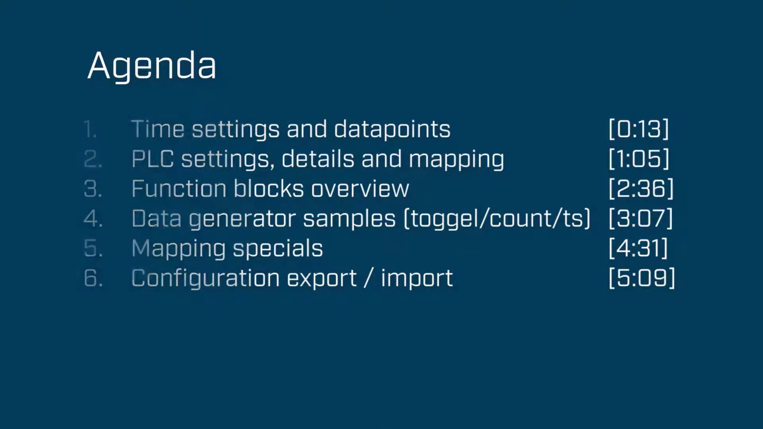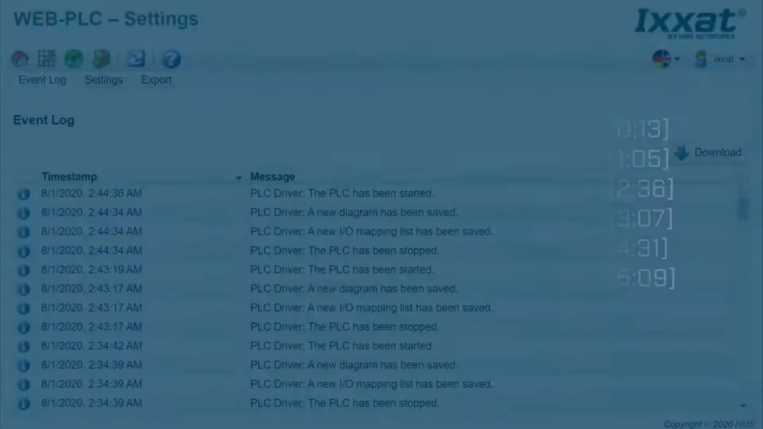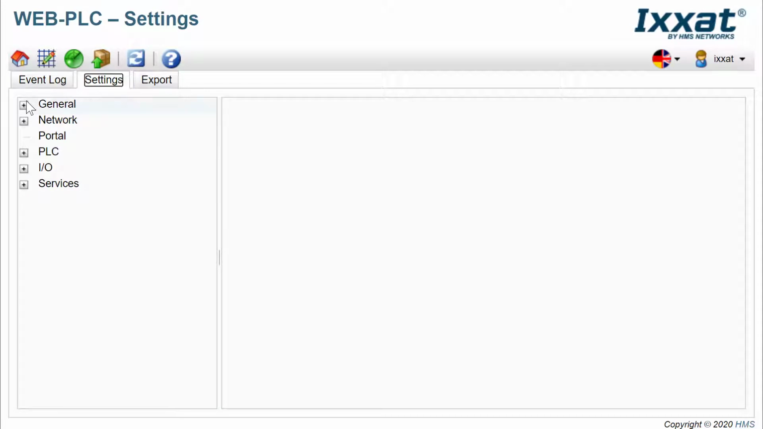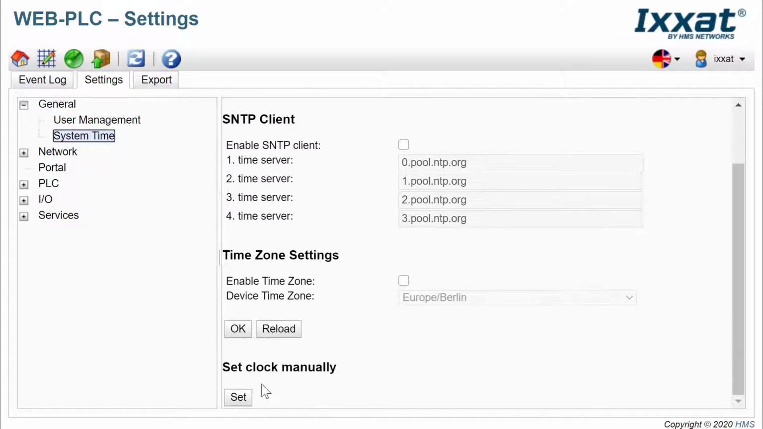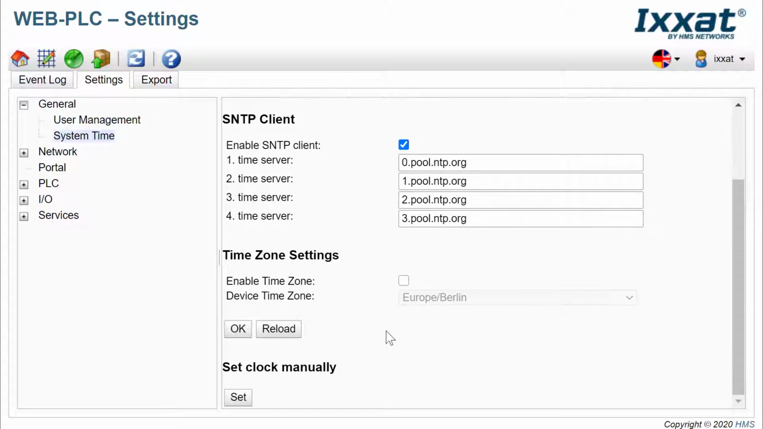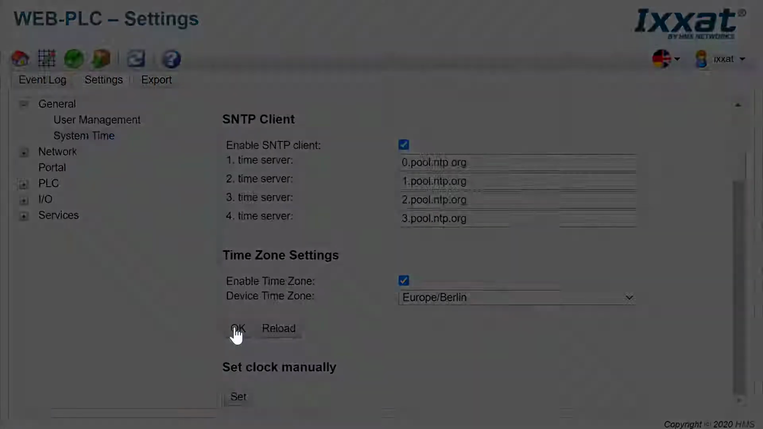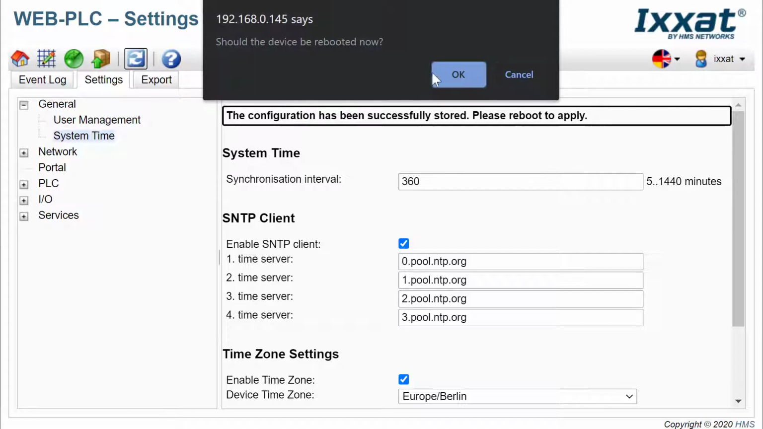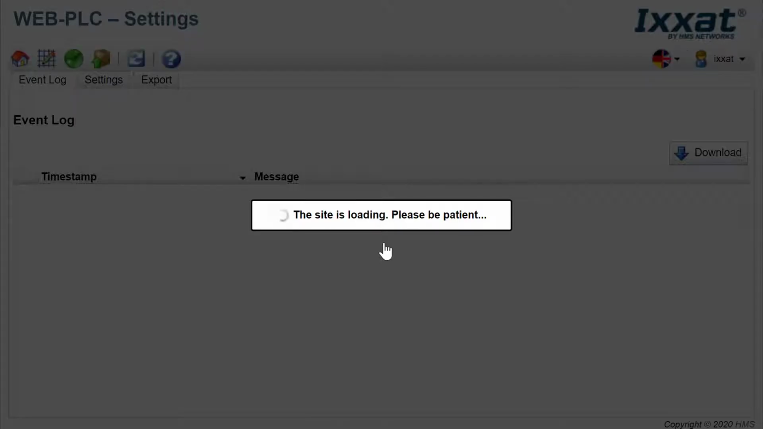At the beginning, it makes sense to configure the SG Gateway's system time in the Settings section General, in the subsection System Time, by clicking the Set button, or by configuring SNTP. Since the system time uses UTC without any time zone, the time zone settings are just affecting local time, not the system time itself. The system time can be seen in the event log.